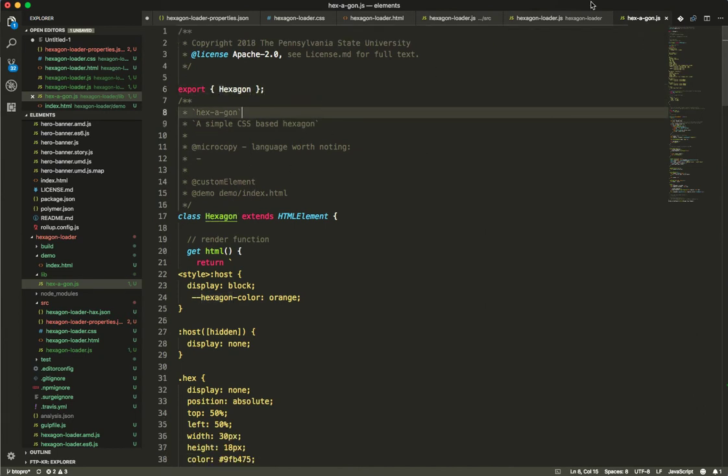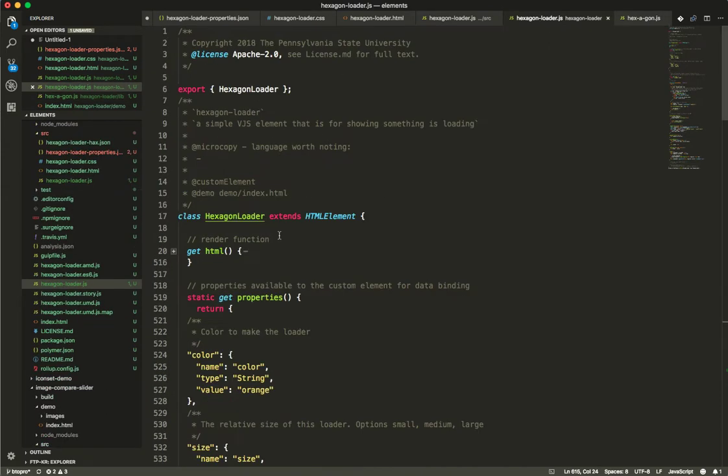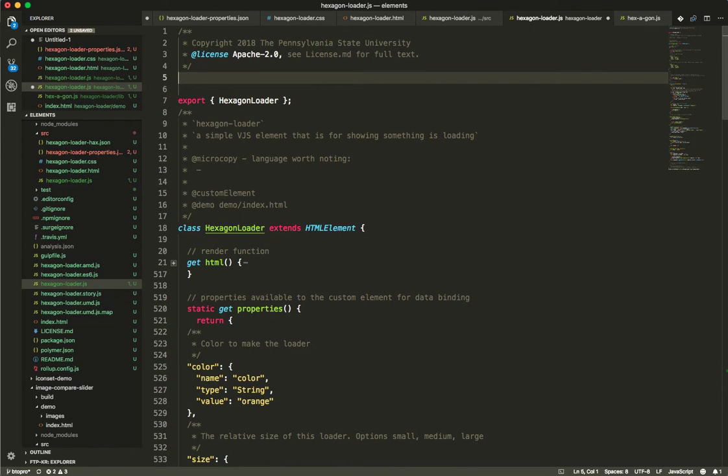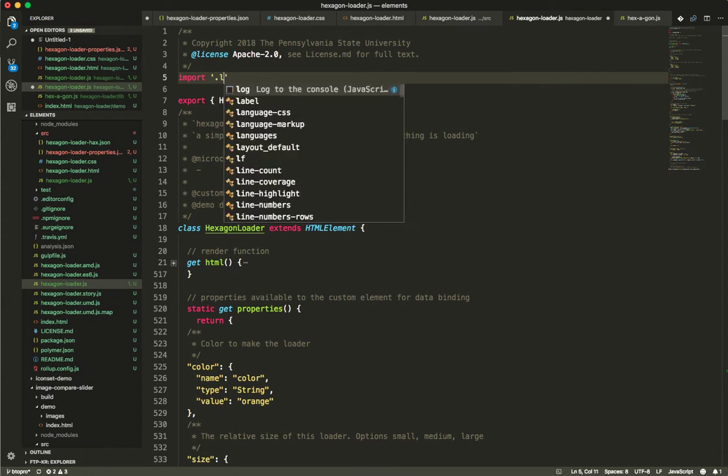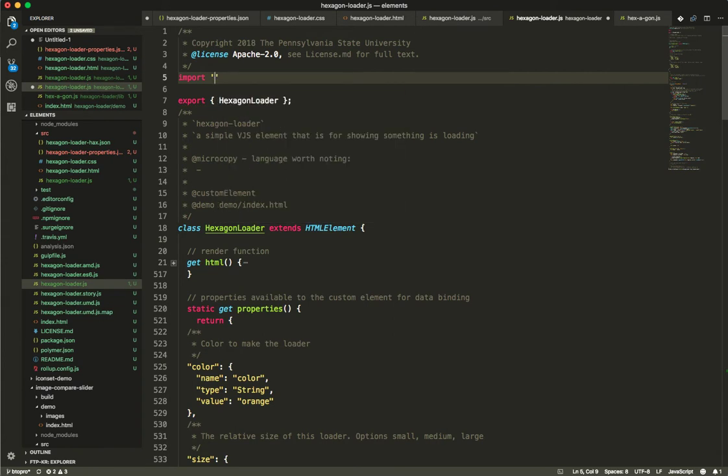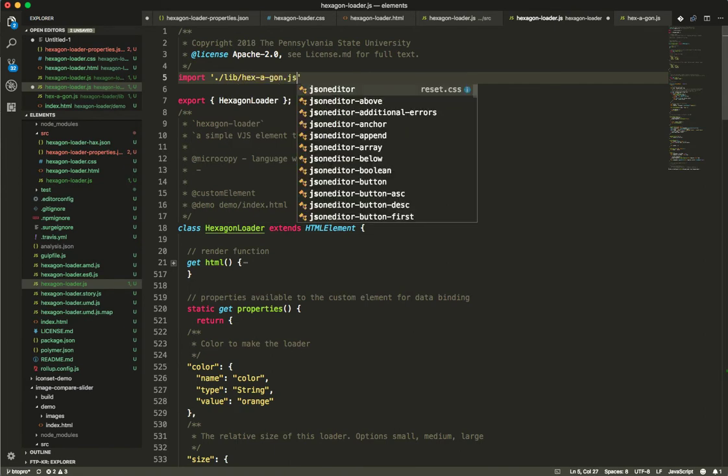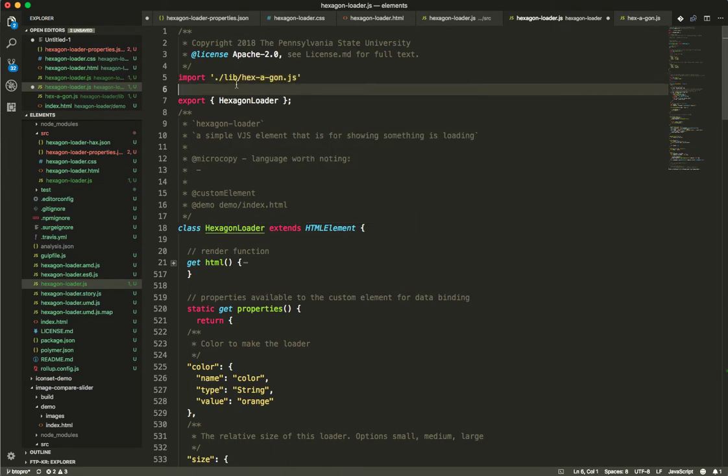Now, how would we use this in our loader? Because our loader is busted. If we look at our loader's JS file, I need to pull in and incorporate this hexagon. The way I do that is through ES module import statements. So I can do import, and it has to be relative to where you are. So in this case, it's going to be ./lib/hexagon.js. If you imagine this file is going to live at the root.